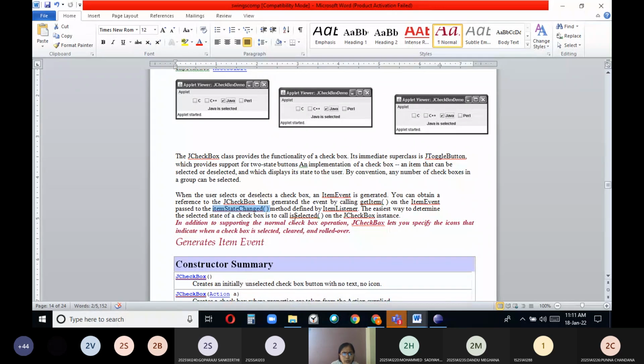So you can not only find out which checkbox has been selected using getItem, which returns the object of the checkbox which is selected, you can also use the isSelected method to know whether a checkbox is in the selected or unselected state. So the status of the checkbox can be known using the method isSelected. If isSelected returns true, it means your checkbox is in the selected position. If it returns false, it means it is in the unselected position.